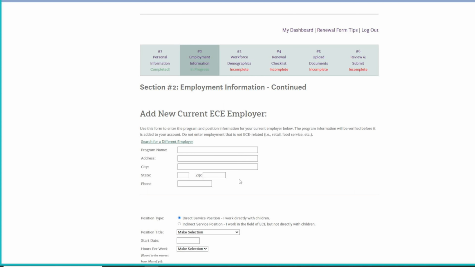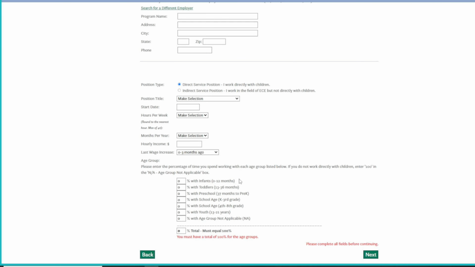Once you have found your current employer or added it as a new program, you will be asked to provide details about your position. All of these fields are required in order to proceed to the next section. Please keep in mind when entering your current employment information, the start date for your current employment situation must be a date after the end date of your previous employment. As with Section 1, you will be prompted to answer any required questions that have been skipped. When this occurs, simply return to the question and provide the requested information.